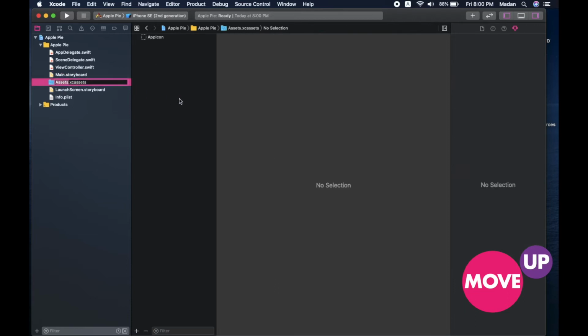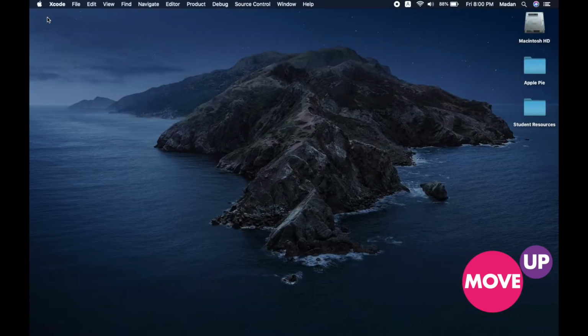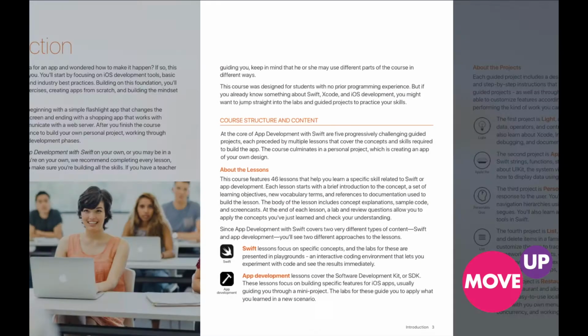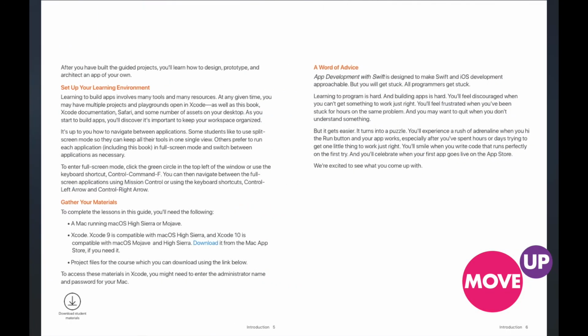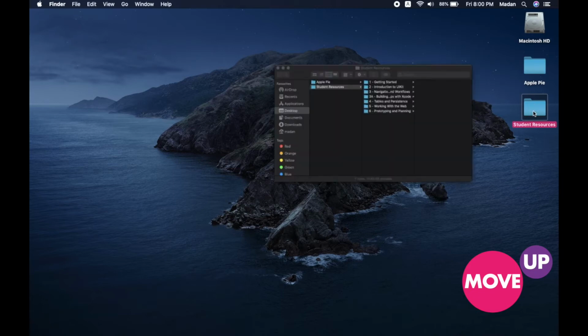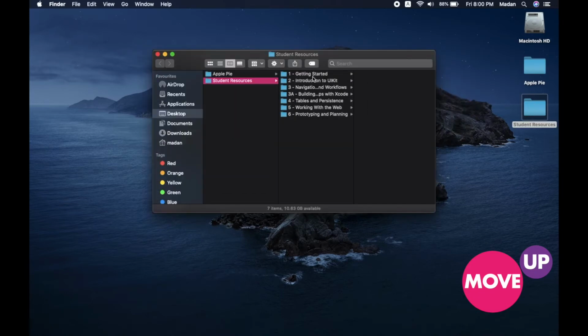Assets.xcassets contains all the image assets that you're going to add. For our sake, let's take something from the student resources folder. The student resources folder is provided in the book. If you go to the start of the lesson, around page number 5, you have the download student materials. This provides you the folder that we are talking about here, with all the assets that we require for the Apple Pie class.